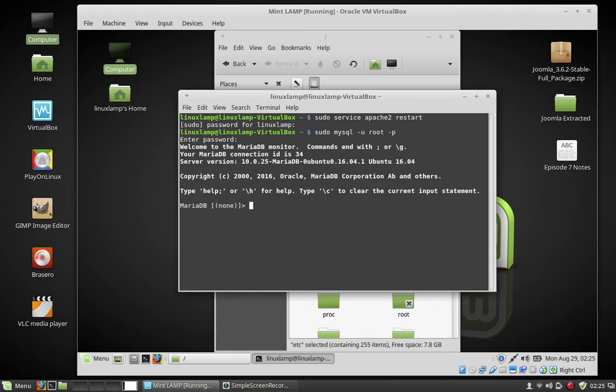Alright, now you want to create a database. Create database. We're going to call it joomladb. Just like that. Enter. When you get this, that's how you know it worked.